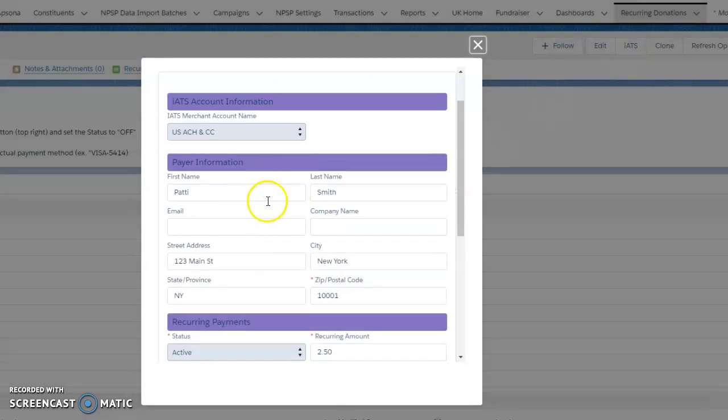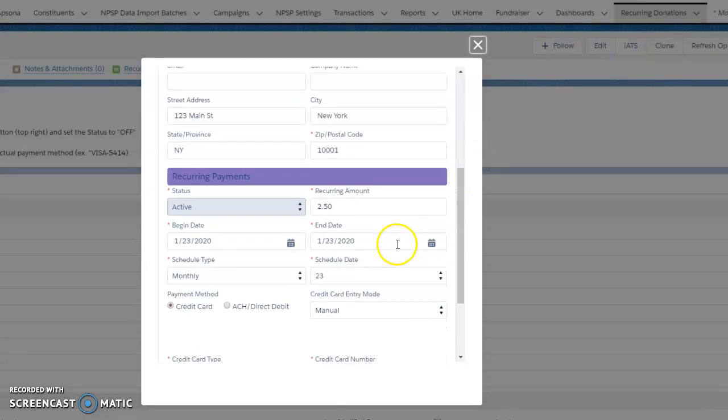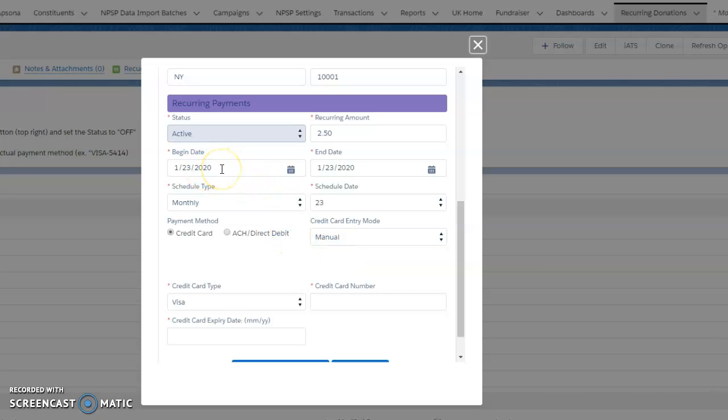And most things will populate automatically. The address, the zip code. The begin date will populate automatically. If they've been a recurring donor since 2019, you would see that 2019 date here. The amount, the end date, this you need to manually change to some futuristic end date. Okay, so please change the year sometime in the far, far future.